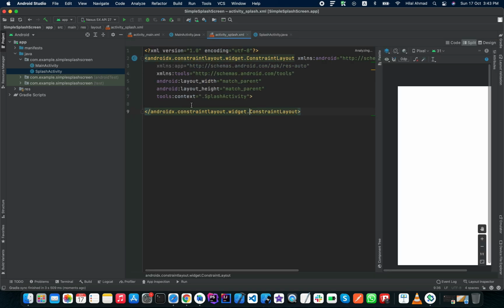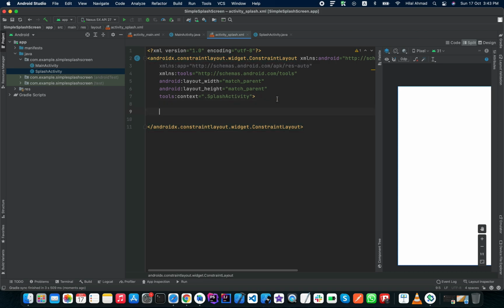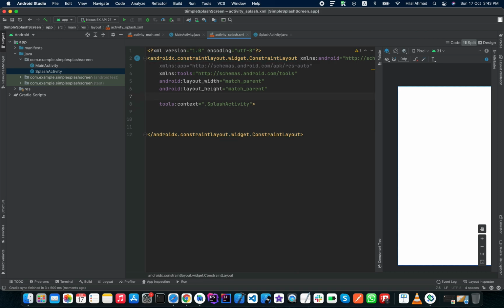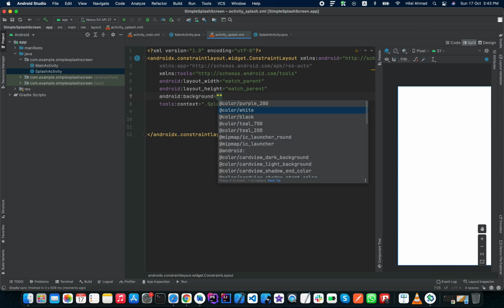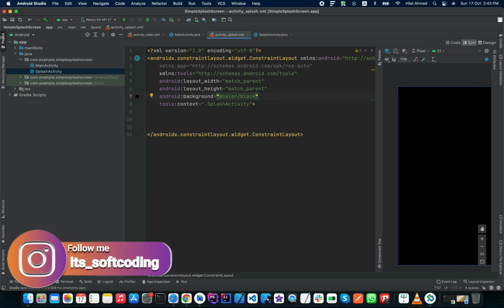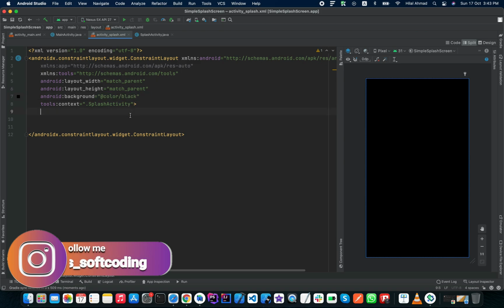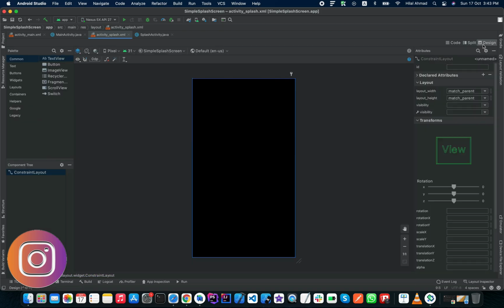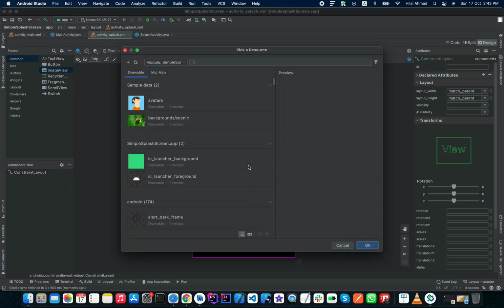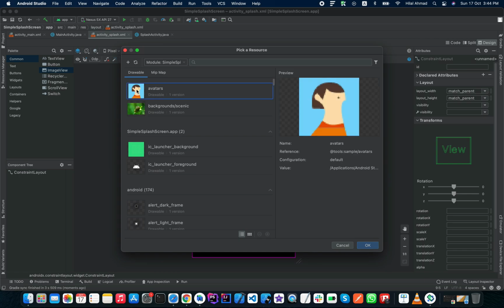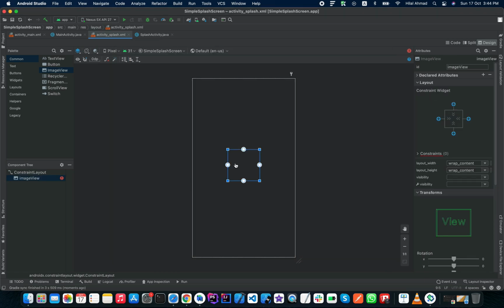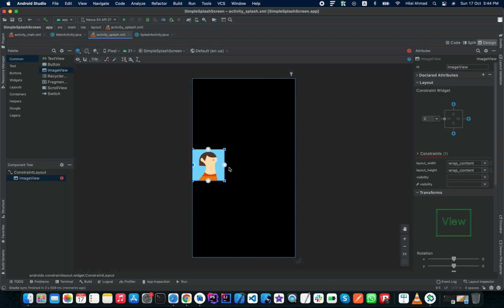So first of all, we have to create the layout of our splash screen. I need to change the background of this whole layout, so I will simply type background and set it to black. Okay, as you can see here, we are using a constraint layout. So I will go to the design and pick an image view, and I will just pick this one for a demo, and I have to connect all the constraints.